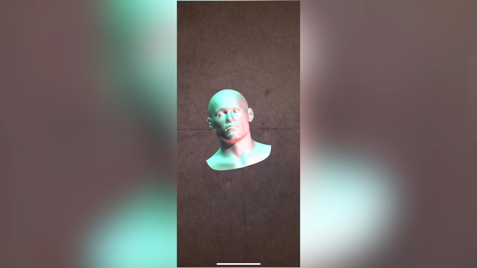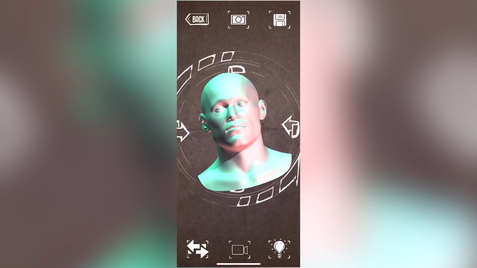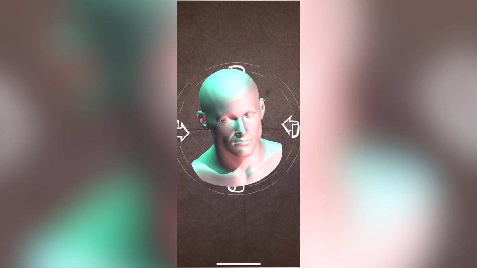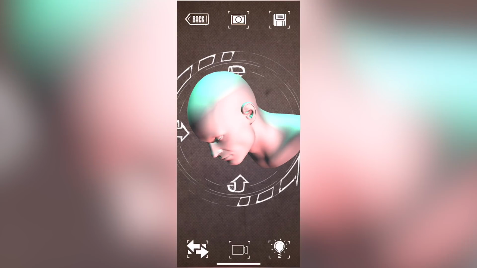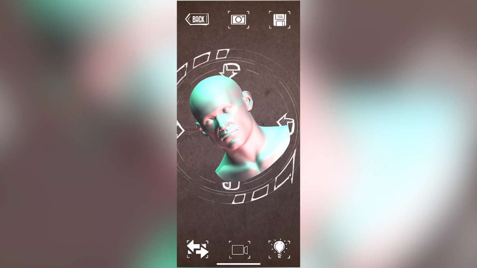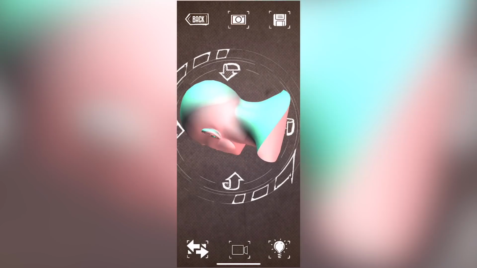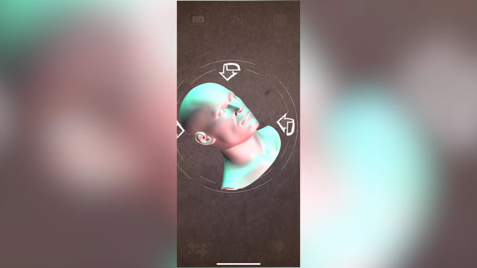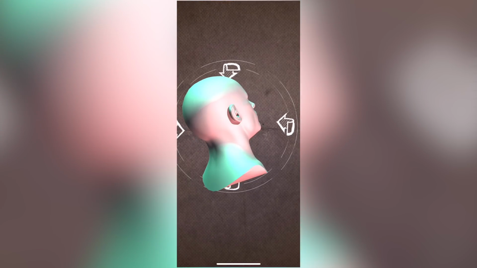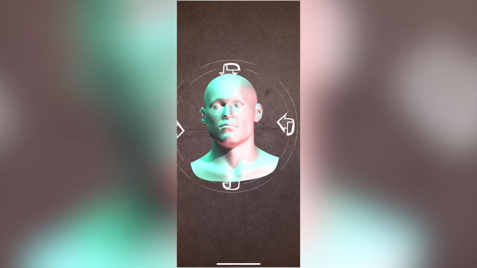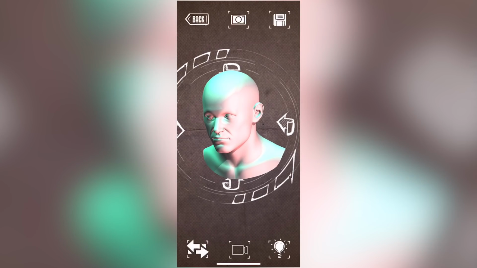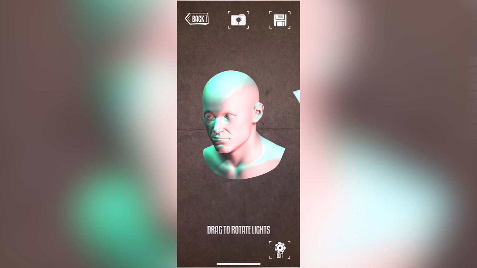You can change the size, move the model around, pretty much just set it up how you want to use it in your image. Maybe you want to draw the head from this angle, or you want to draw the head from the top, or however, whichever angle you want to draw the head from. So let's just put it here. Let's tilt it a little bit here. Now we can go into the lights and then edit all the lights.